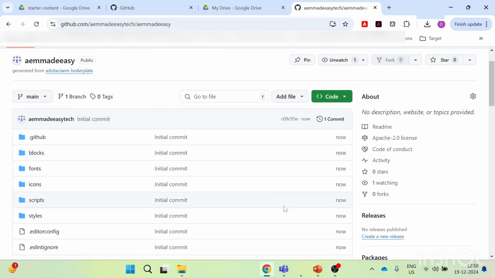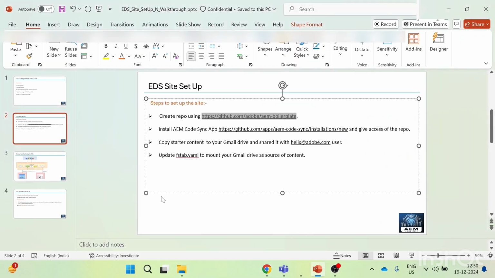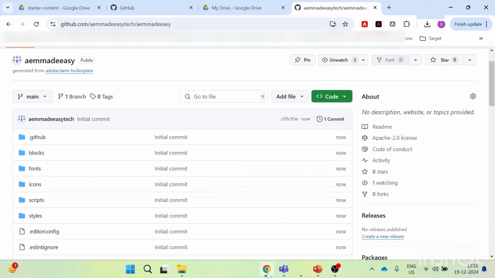The next thing you need to do, as I explained from this diagram also, is install this AEM code sync app on your repository and give access to your repo. Right now for this particular user, I just have this one repository which I just created. So I'll give access, but in case you have multiple repositories, you just need to give access only to the repository which you want to use for this EDS website.